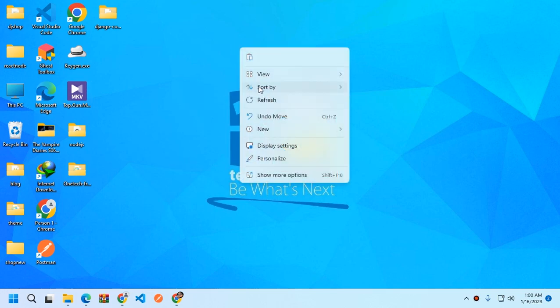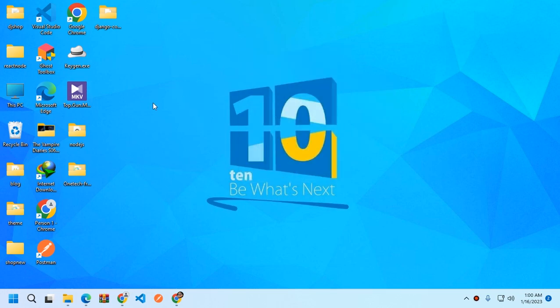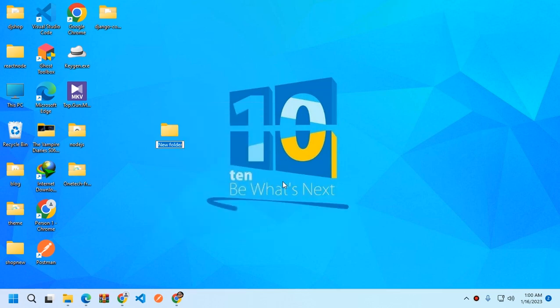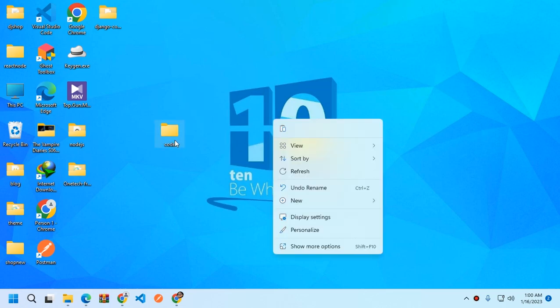Okay guys, let's create our Django app. First of all, we are going to create a folder in here. So click new folder and name it code. Okay, so our folder is created.